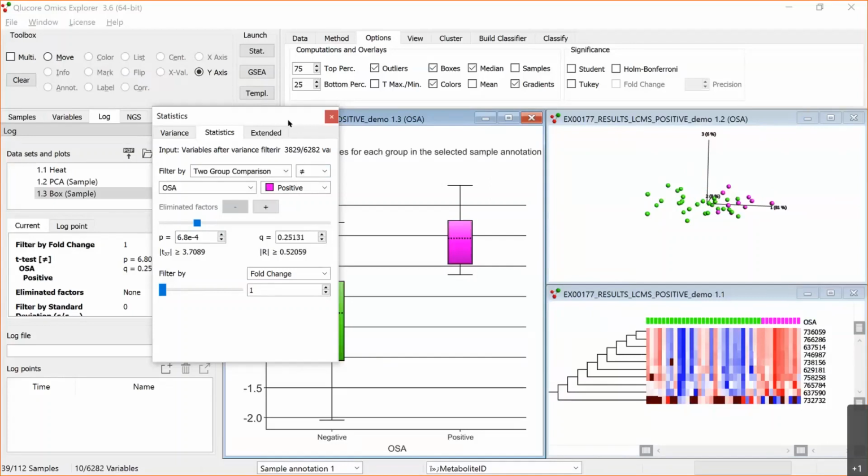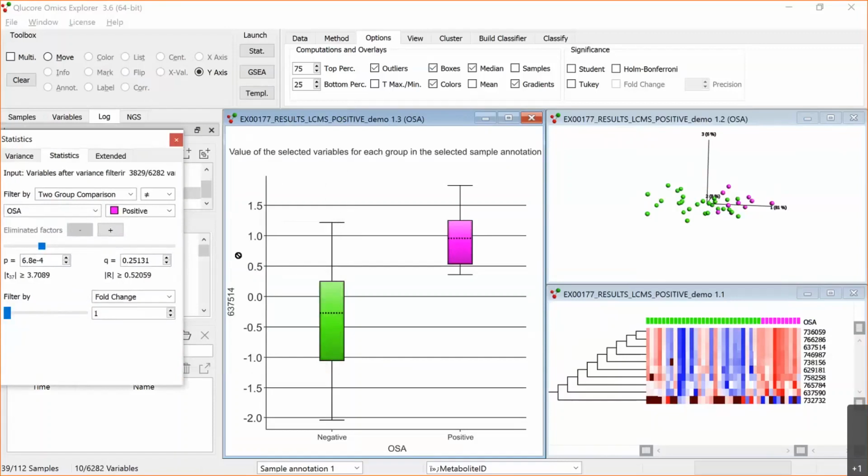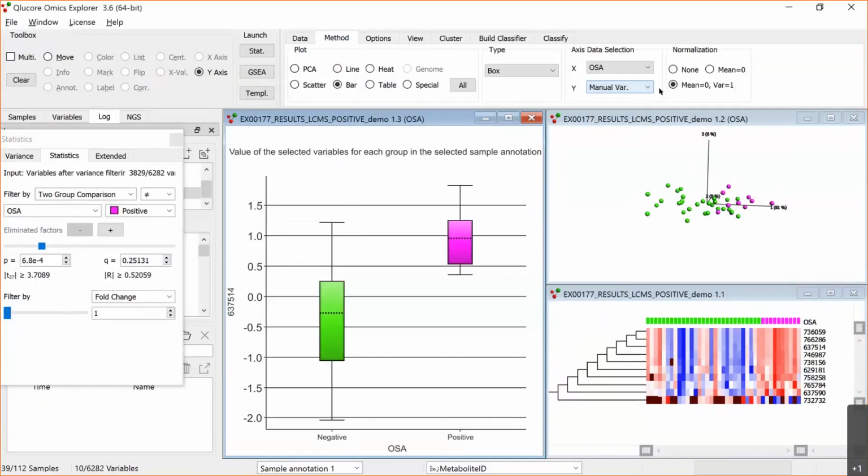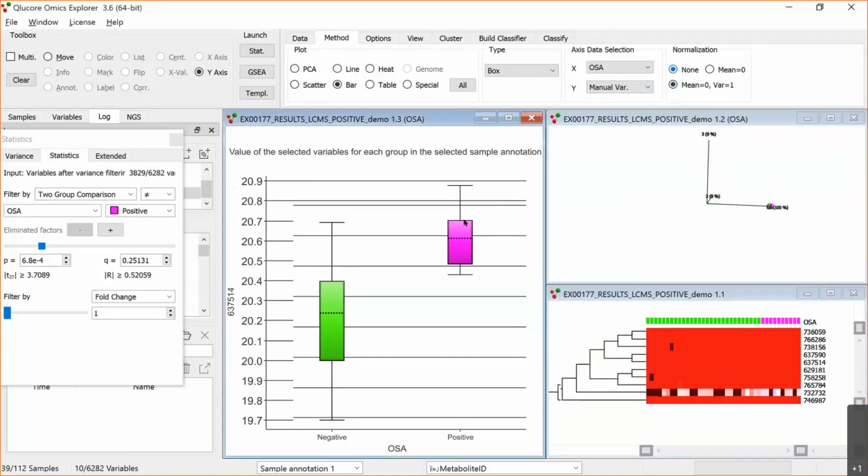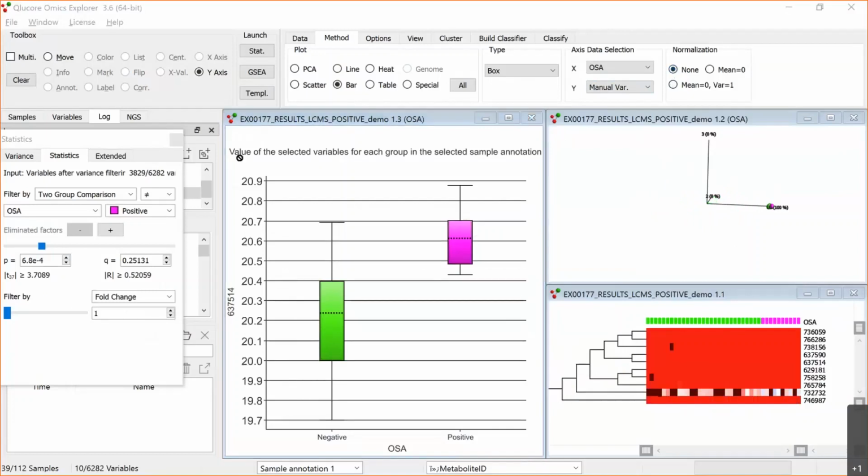What is the y-axis value in the box plot? So these are the expression values, but that's a good question because I wanted to show you. So we normalize to mean 0 and variance 1 always when we bring data in, because that works best with the PCA plot and the heat map. But when you start showing your data in box plots, then you can set the normalization to none and see the actual values. So these are the log transformed values.